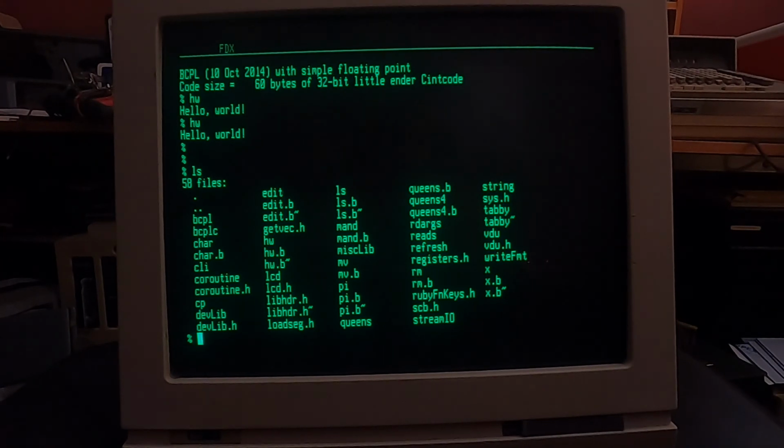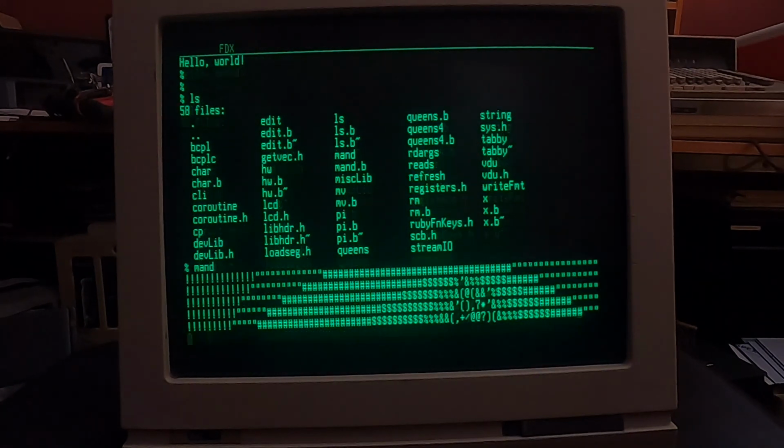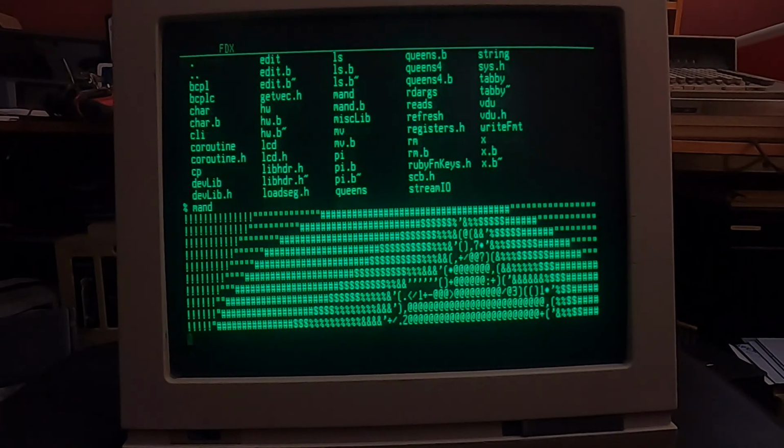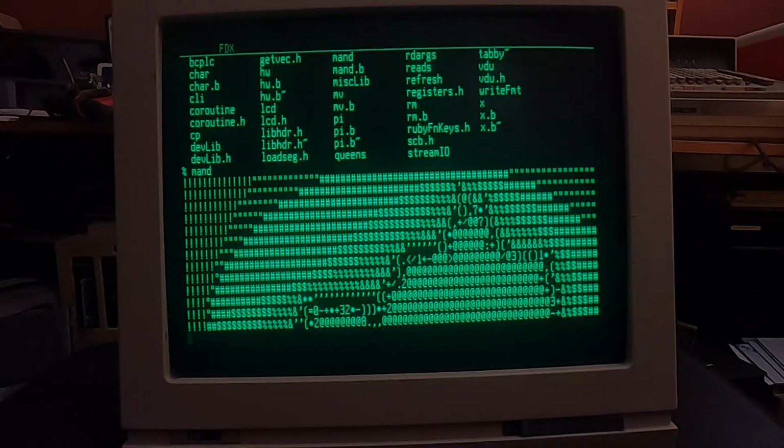I'll leave you with that, just because we like text mode Mandelbrot.